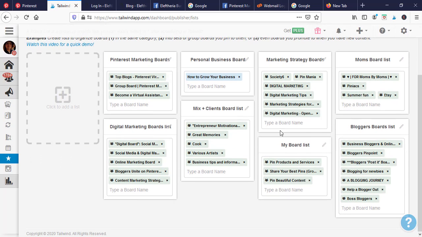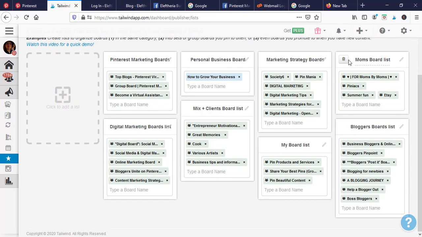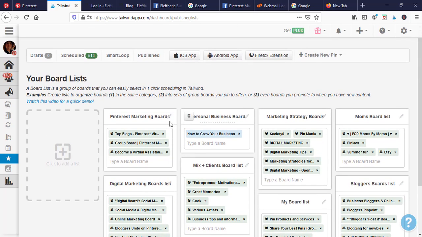You can see here that we have all the board lists, and it's better if you organize them by marketing, by mix, or whatever you have. I have moms' boards here, bloggers' boards, and also your own, and others that are group boards, but also I have my own. So you can have a lot of things done with Tailwind. It's a really helpful tool, and you actually need to follow a basic strategy with this as well.